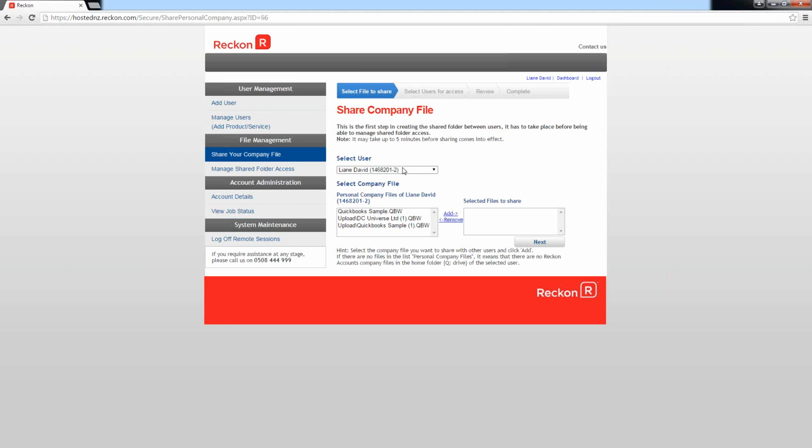Select the user from where the file is located. Then select the file you'd like to share under Personal Company File of. Click Add and ensure that you have selected the correct file to share. Click Next.